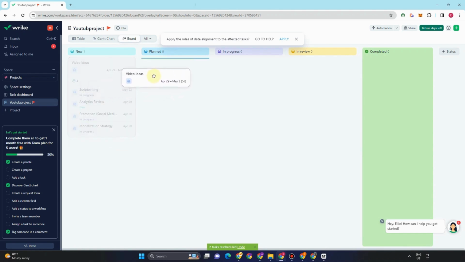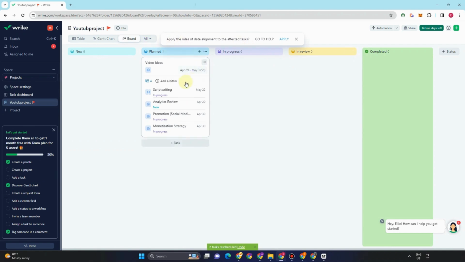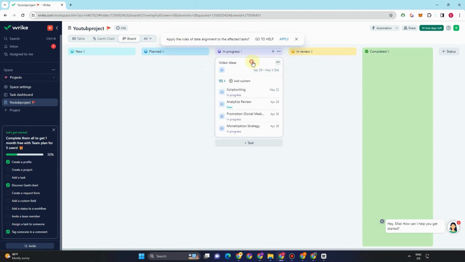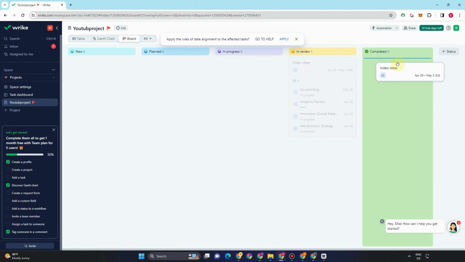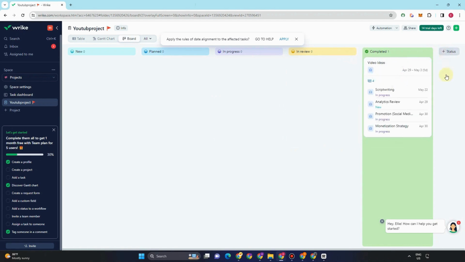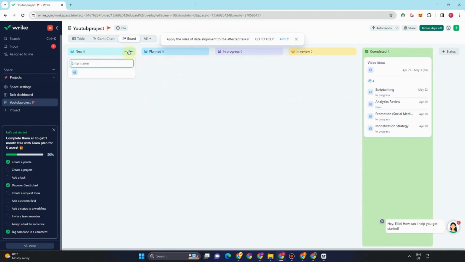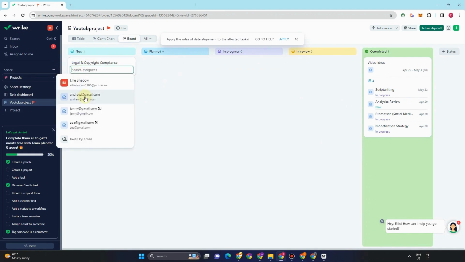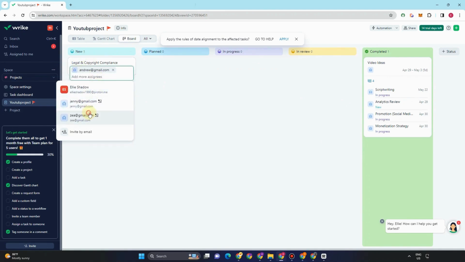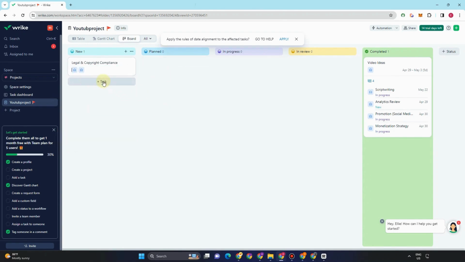All you have to do is to move this once this task is ongoing or planned. Let's just say if this task is in progress, go to in progress. If this one is in review or if this one is completed, then all you have to do is to move this task. Okay, if you want to add a task, you just have to enter a name. If you want to assign to someone, just click this plus button. If you want to add a task again, just add a task, set the date.